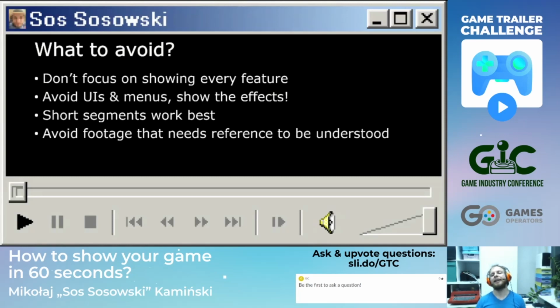And avoid footage that needs reference. Either when you reference something from, I don't know, pop culture, or when you reference something from the game that the people who are watching are not aware of. Make sure that the person goes in blindly and knows nothing about the world around them, looks at the trailer, and sees what you want them to see, right? You don't want them to need preliminary knowledge to understand the trailer. You want them to understand it.